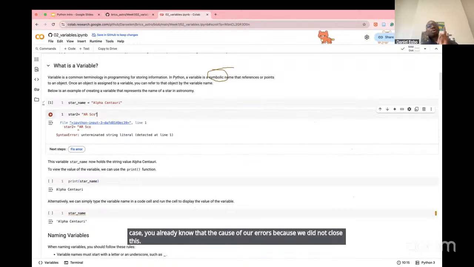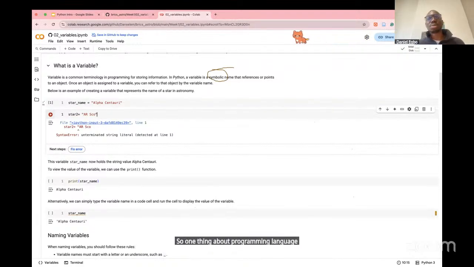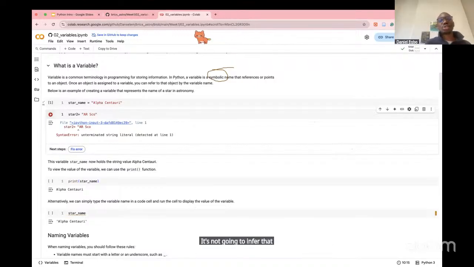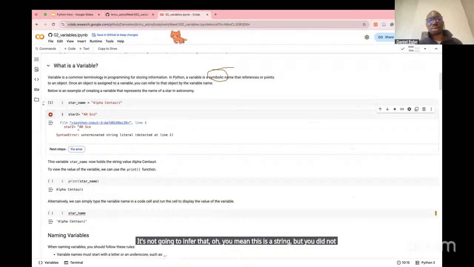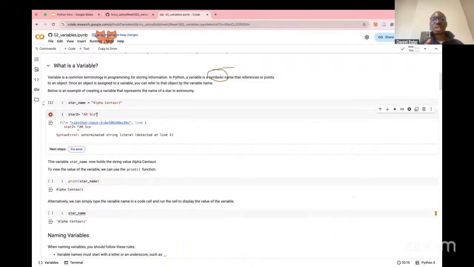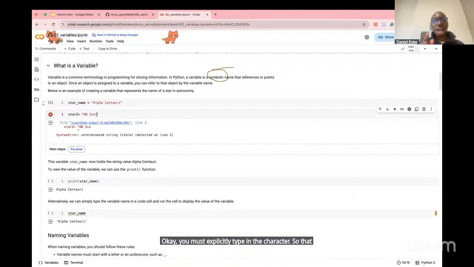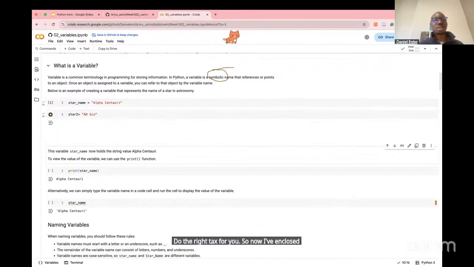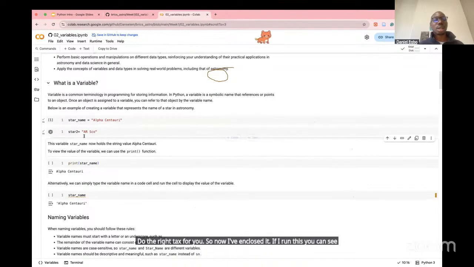One thing about programming languages is that they don't assume. You have to feed them the right information for them to operate. It's not going to infer that, oh, you mean this is a string, but you did not close it, so it will close it for you. No. You must explicitly type in the character so that it can recognize it and do the right task for you. So now I've enclosed it. If I run this, you can see there is no error anymore.